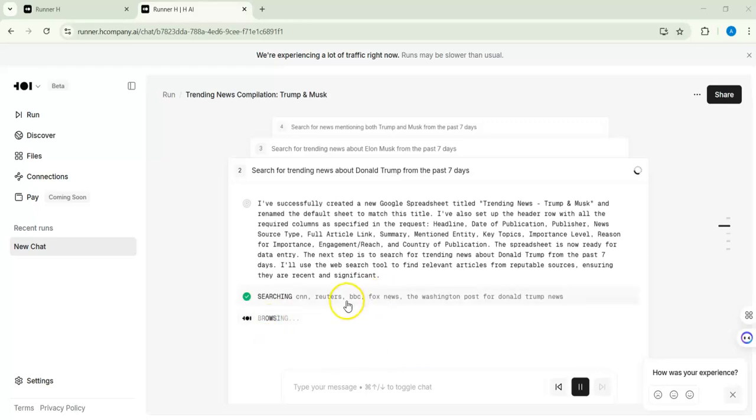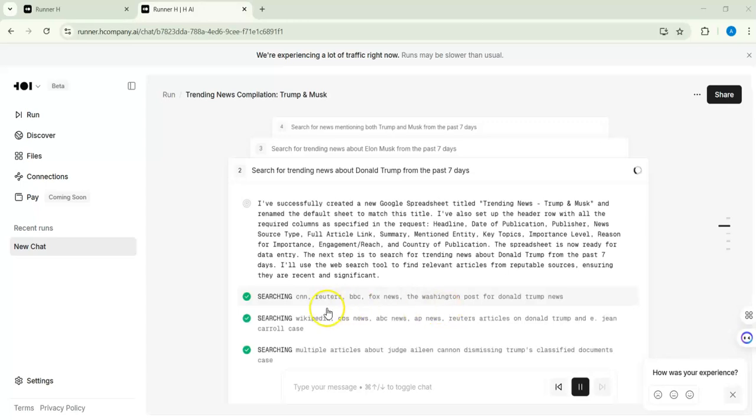Browsing, still browsing, and here I can see BBC, Fox News, Washington Post, and Wikipedia. He went for some articles maybe, so that's also fine. And here, how was your experience? We are just trying it, so we will not evaluate you now.